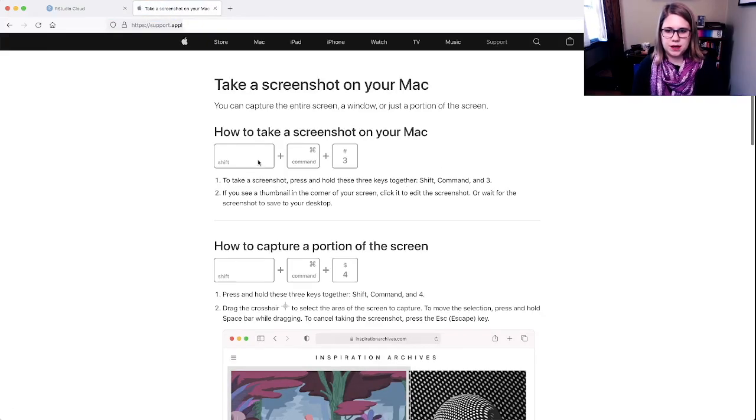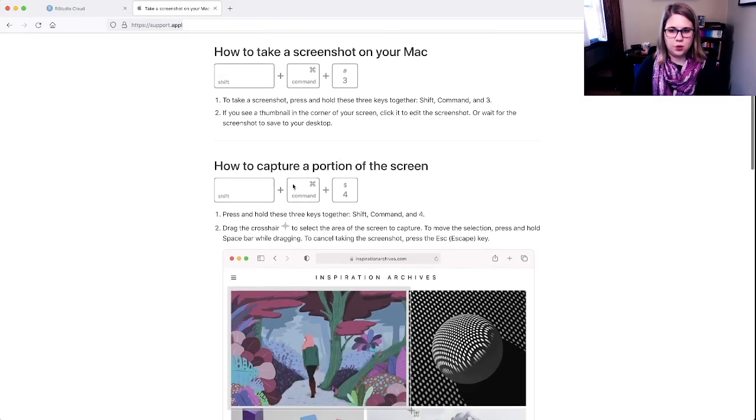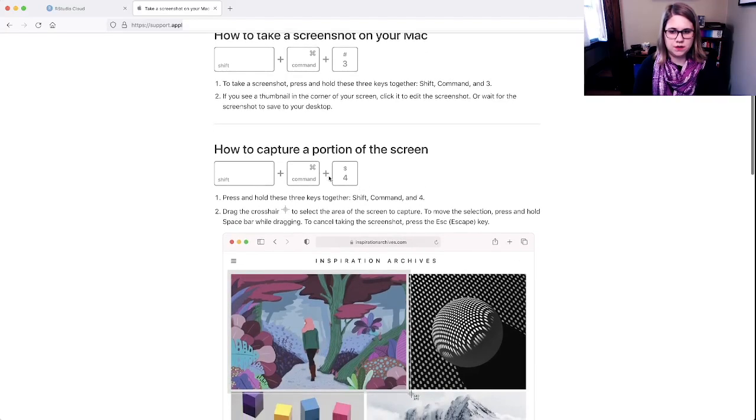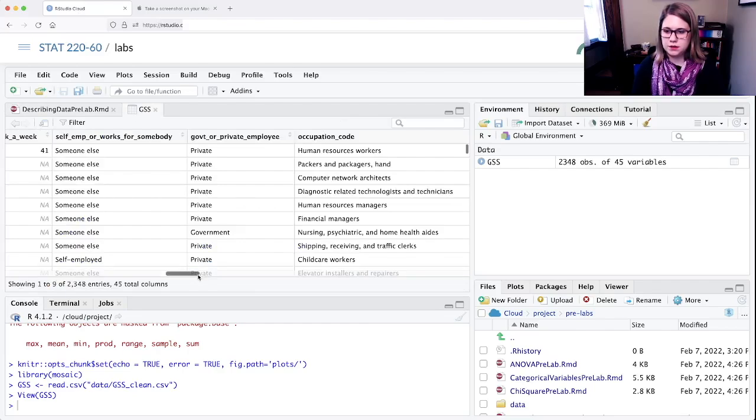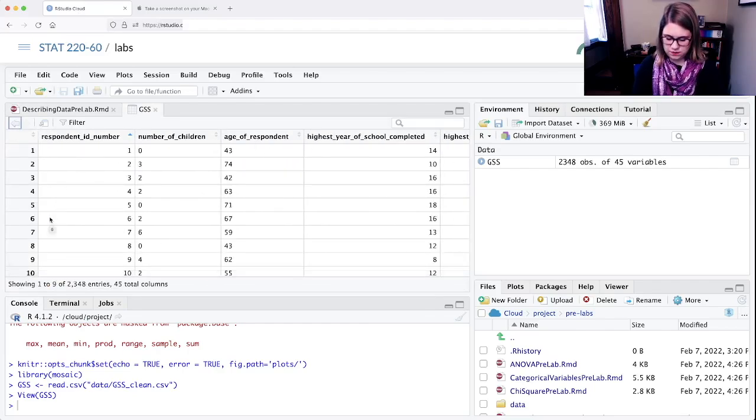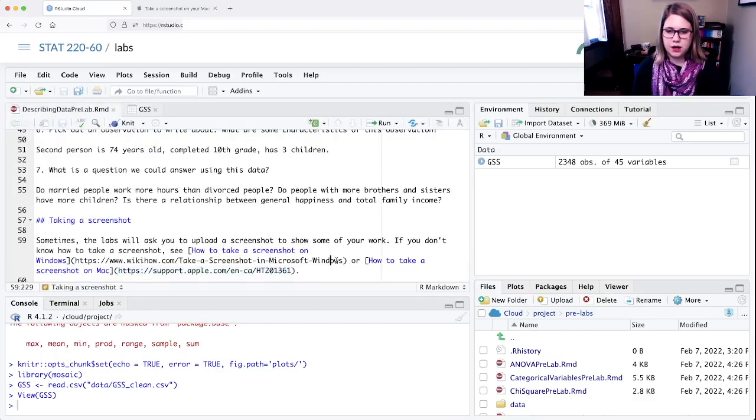And it shows me that I can take a screenshot of my whole screen with Shift Command 3, or I could capture a portion of the screen with Shift Command 4. So I might go to GSS and then Shift Command 4 and drag over that data to have a screenshot to upload. I'm not on a Windows machine right now, but there's similar instructions on WikiHow to take a screenshot on Windows, and I'm happy to help you with that during our synchronous time together.